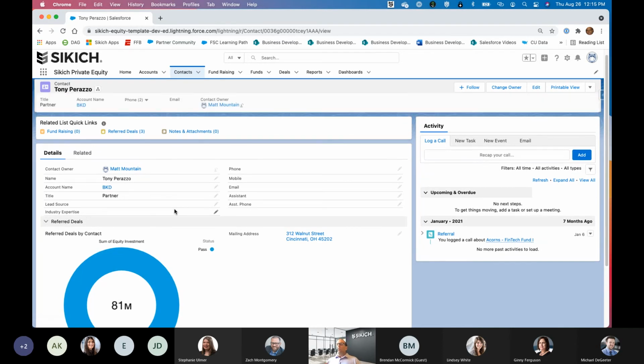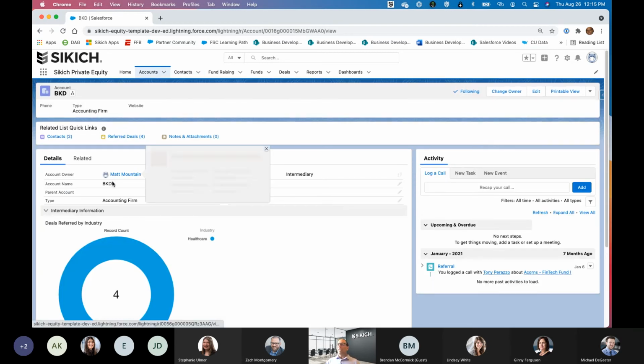But I want to go back and really focus around the different types of accounts. So, in this case, BKD is an accounting firm. They're an intermediary. So we want to focus on the leads that we can get from them. Okay, at BKD, again, from a related list standpoint, we can see the deals that they've referred us. They're probably not going to be involved in fundraising, meaning they're probably not going to be an LP. So we have not linked them to fundraising records.